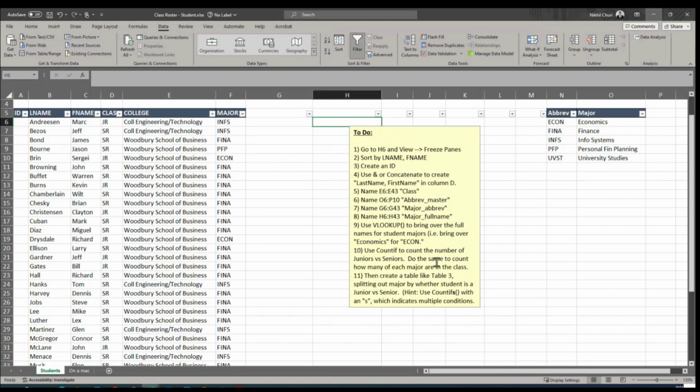Tenth, they are asking us to use COUNTIF to count the number of juniors versus seniors. So here there is class given and two categories, junior versus senior. You are supposed to use COUNTIF to count them, and here we'll be doing it.